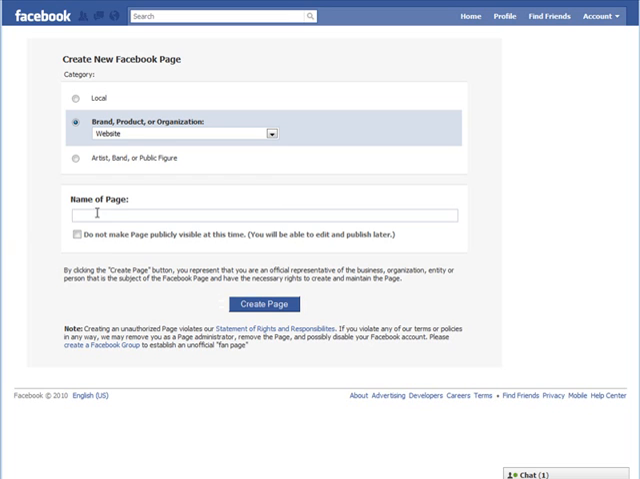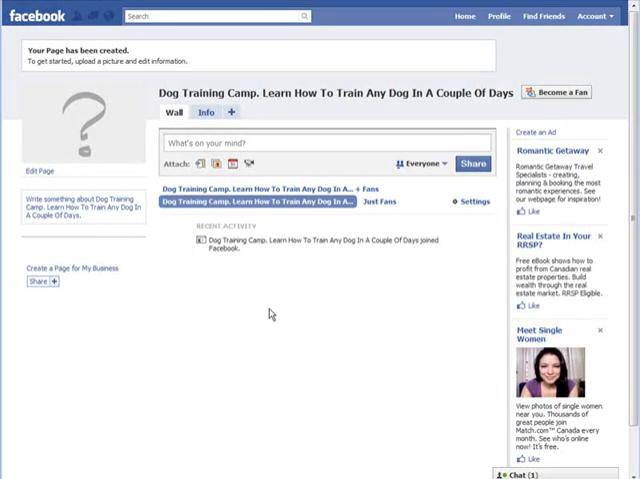Okay, then you give your page a name. Put some of your keywords in the title here. Turns out to be the title of your page. Okay, so Dog Training Camp. Learn how to train your dog in a couple of days. Now right here, make sure you check this. Do not make page publicly visible at this time. This allows you to work on it while it's a work in progress. Nobody else will be able to see it. Okay, now at this point, click Create Page. Okay, and your basic page is created.